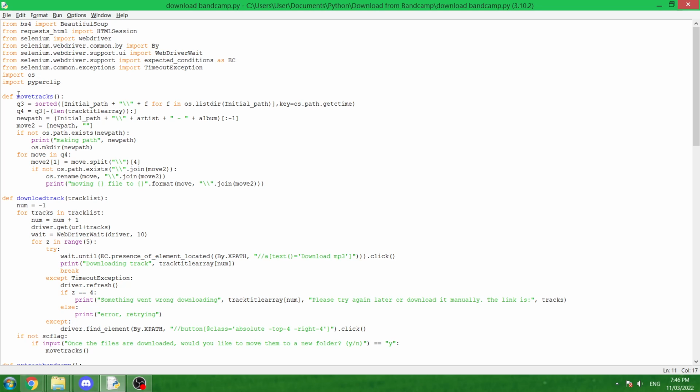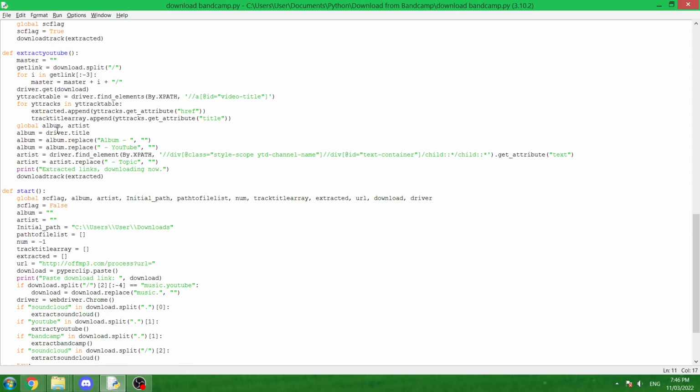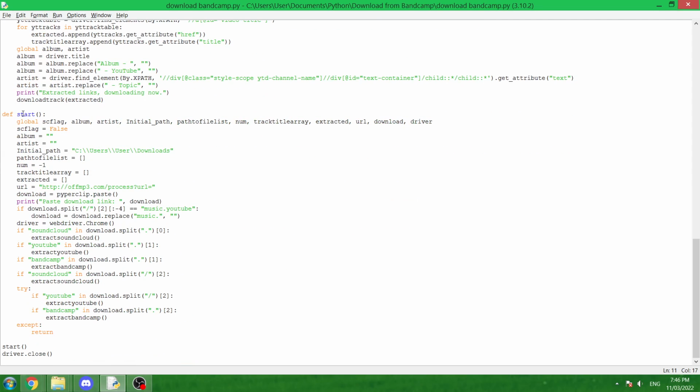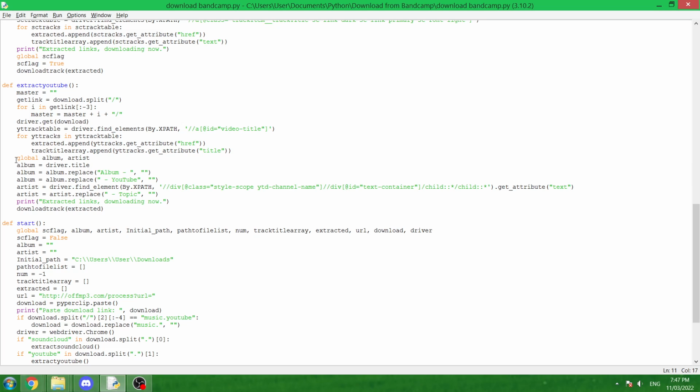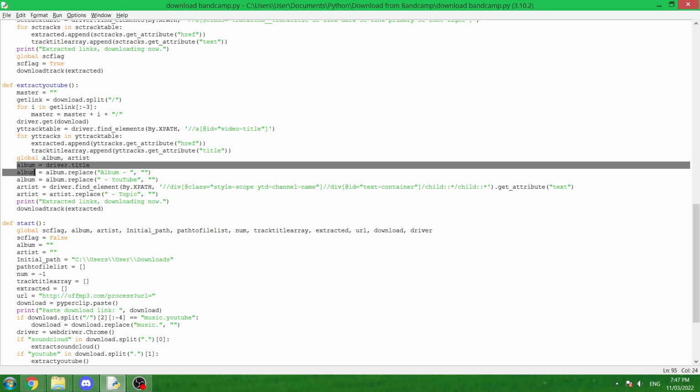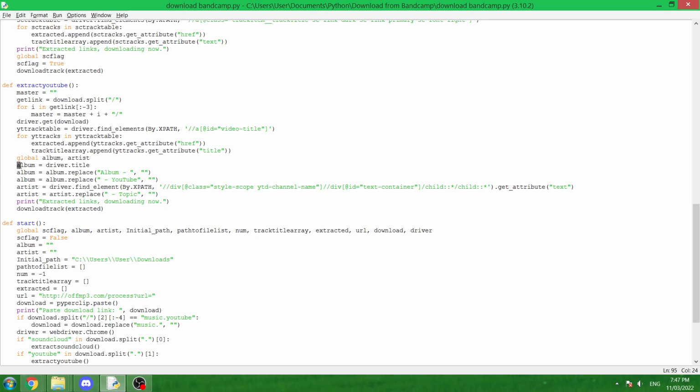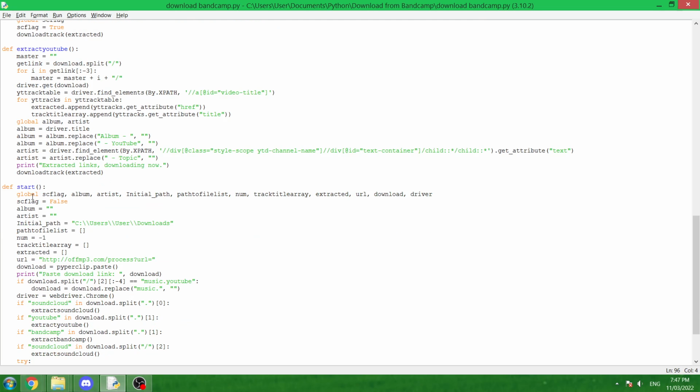Okay, so the function move tracks. I should probably start from the bottom. Yeah, for whatever reason, I've got the start at the bottom. Start global, all of these variables because we need to use them up here, even though we global them again because it thinks it's a different variable for some stupid reason. I don't know, but you have to do it, so I'm doing it.